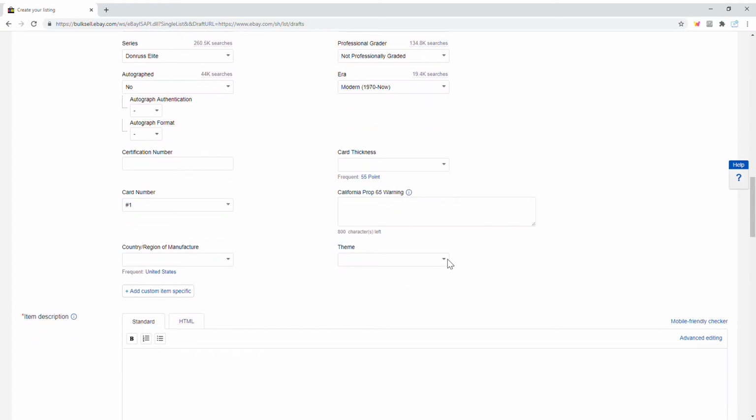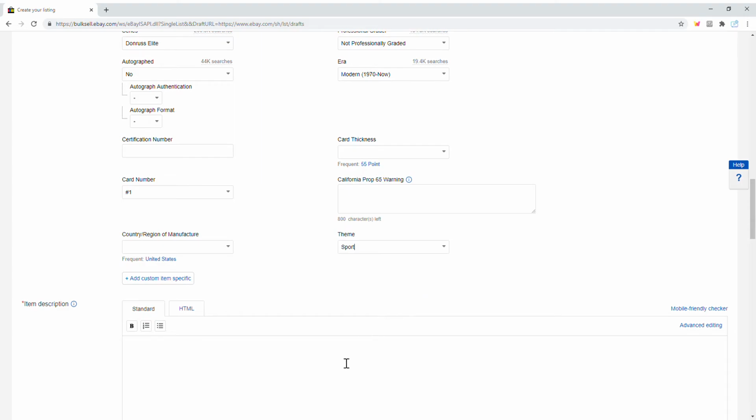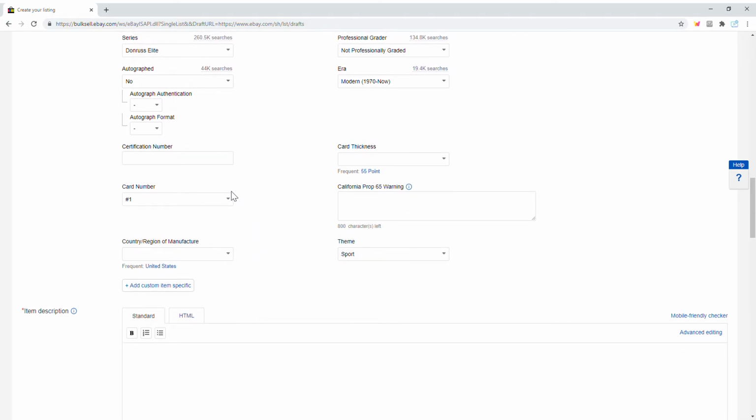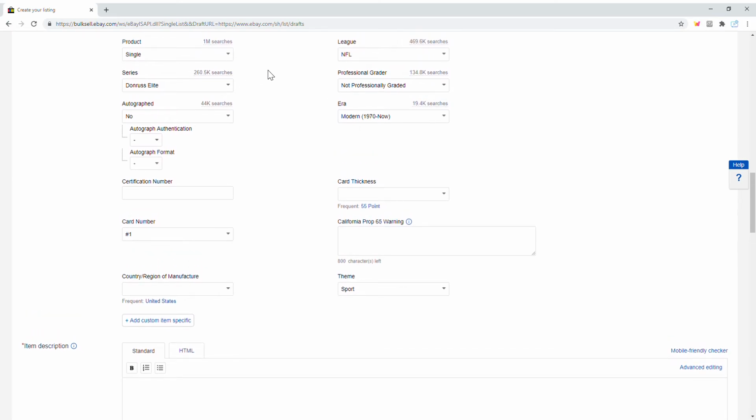So for theme, I also like selecting sport, because people either select sport or non-sport trading cards. In the country or region of manufacture, we can add this, but that is not very searched. It is more important to put your card number, your era, and your series, as well as the league.